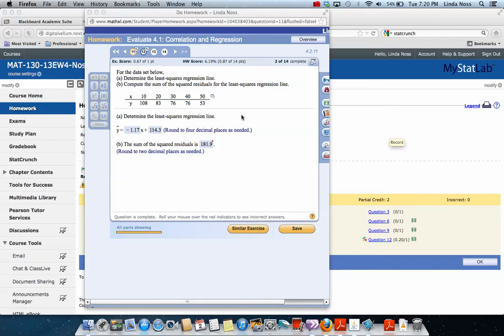So they want you to do two things here, both of which can be done in StatCrunch, and they can be done with one chart off of StatCrunch. So basically, they want you to determine the least squares regression line, and we've done this several times already. So let me do that again.